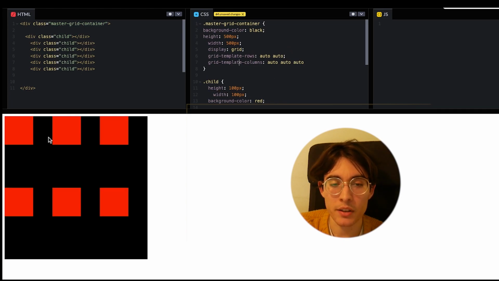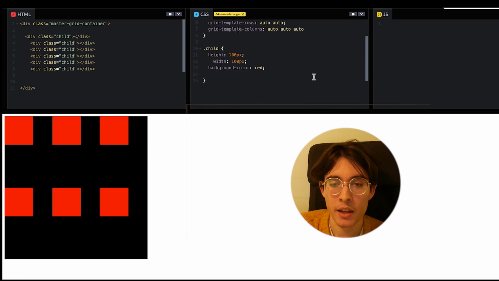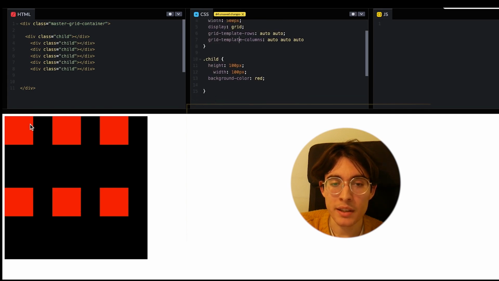Cool. And now you can see that they're organized very evenly. You have all of the child elements divided into each column and row. In no other way can you organize things so well in CSS. And now all of these children are in the top left of their columns and rows.